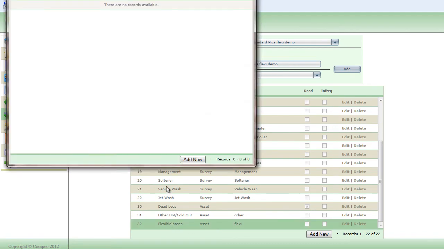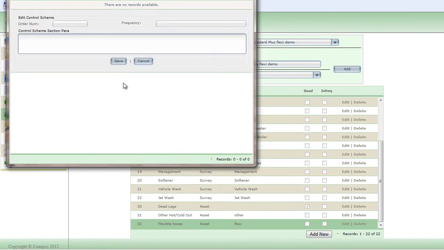If I double click on that, there's no actual recommended text that's going to go in there, so I'm going to have to say add new. This will be the first item that I want to add. The frequency that I'm going to put in for these flexible hoses, well actually I want them to be removed, so I'm actually going to put in there it's a corrective action as opposed to a frequency, because it's a rather unusual one, this.